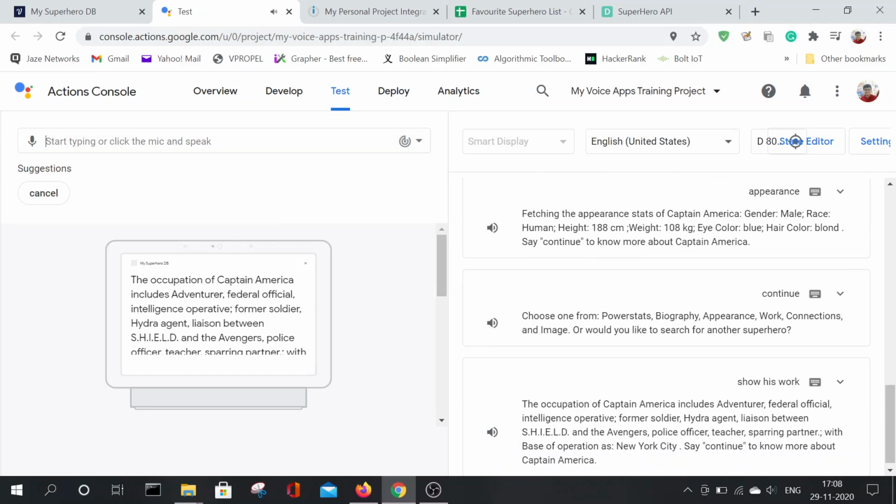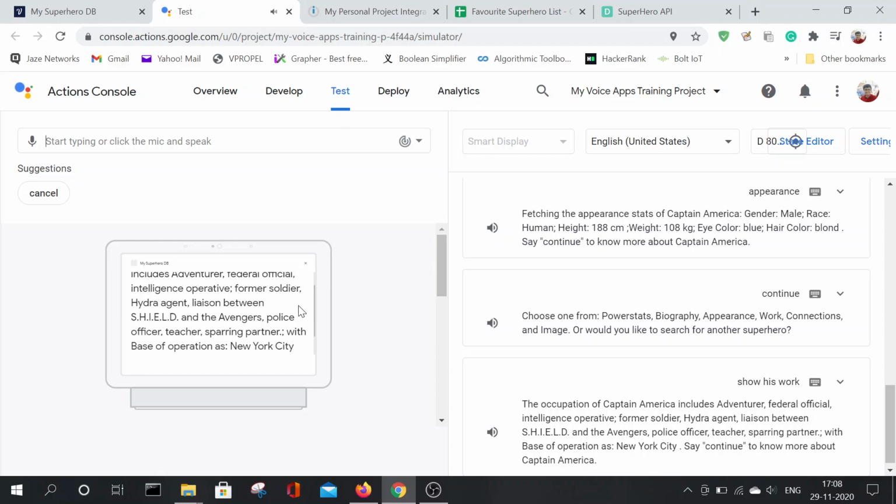The occupation of Captain America includes adventurer, federal official, intelligence operative, former soldier, Hydra agent, liaison between S.H.I.E.L.D. and the Avengers, police officer, teacher, sparring partner, with base of operation as New York City. Say, continue, to know more about Captain America. Let's continue.